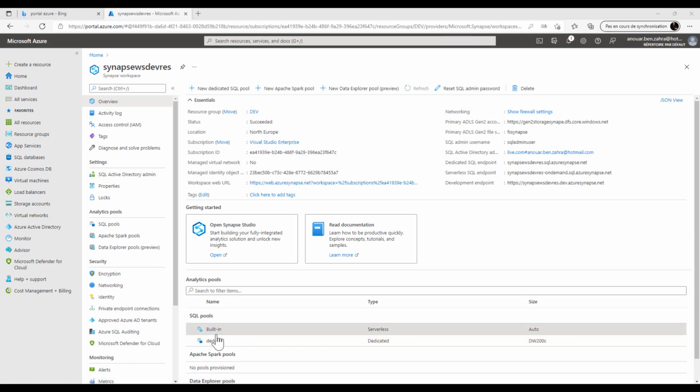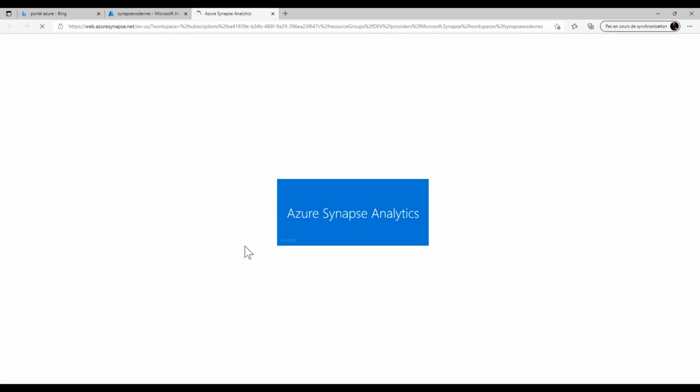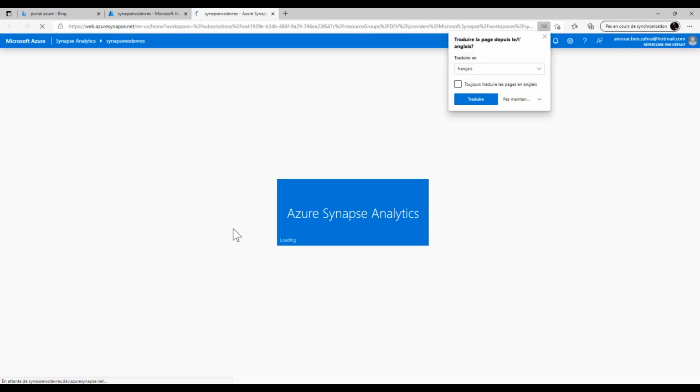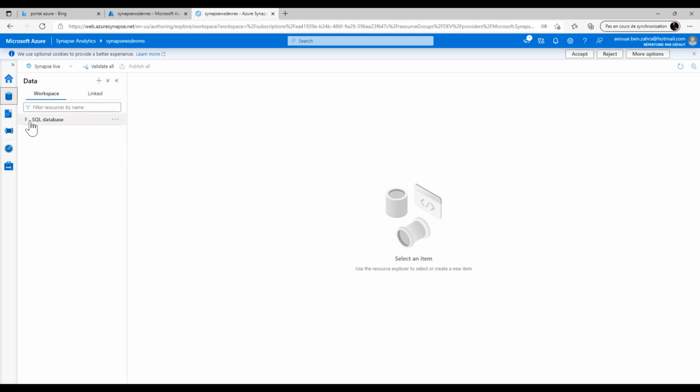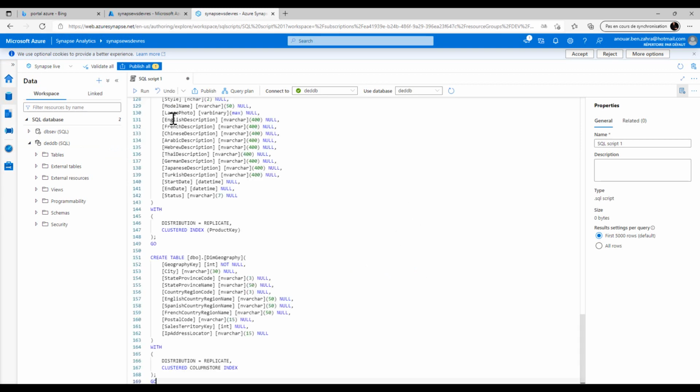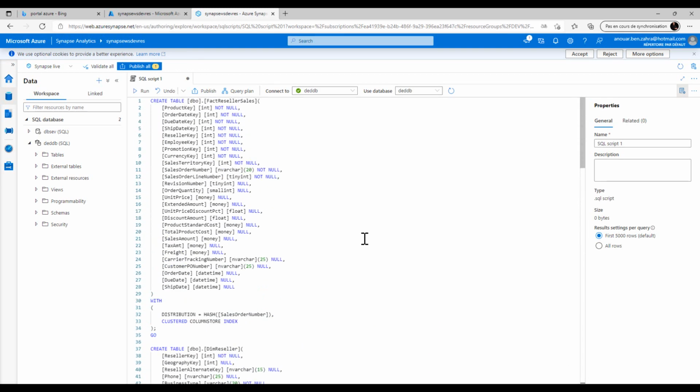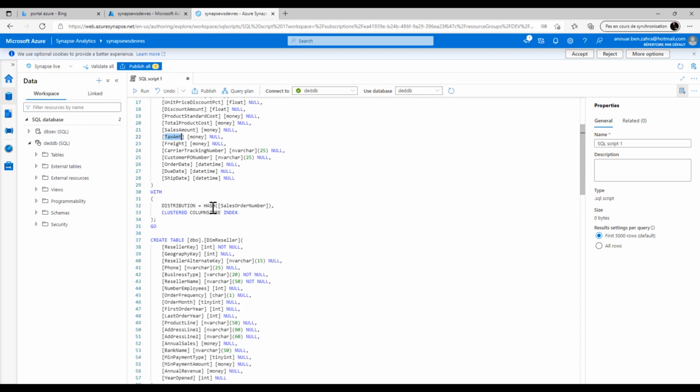So let's start by creating the structure of the data warehouse. For that, I'm going to go to Synapse Studio and then Data, because I'm going to create my structure in the SQL dedicated pool, and then I'm going to do a new empty script. In this empty script I'm going to create my fact table that contains a product key, order key, all the foreign keys and some KPIs: the cost, the amount, the sales, the tax amount. My distribution is a hash on the sales order number.